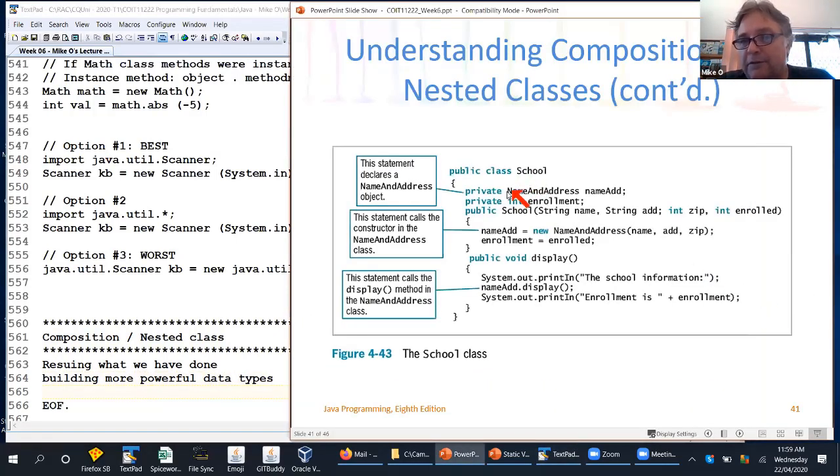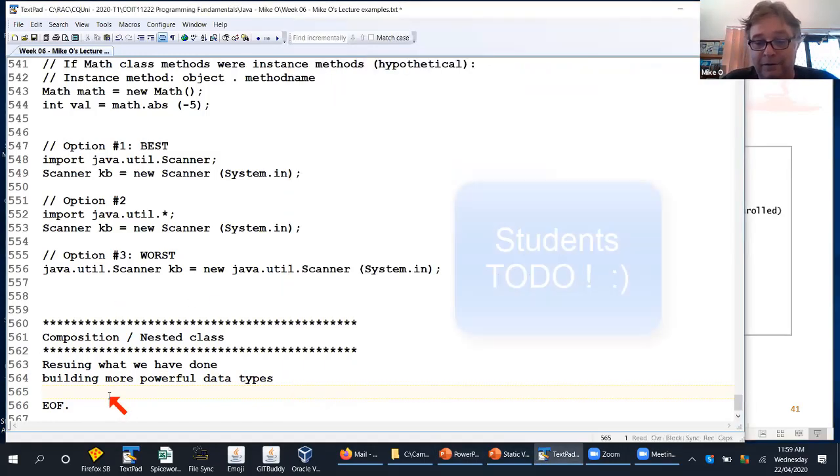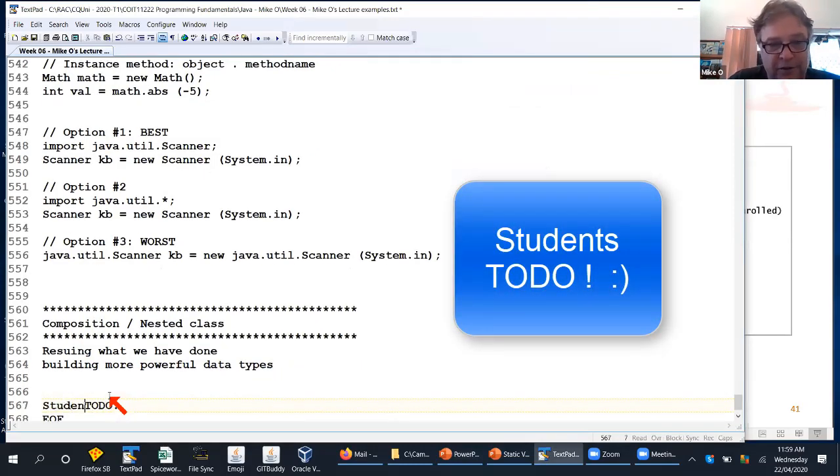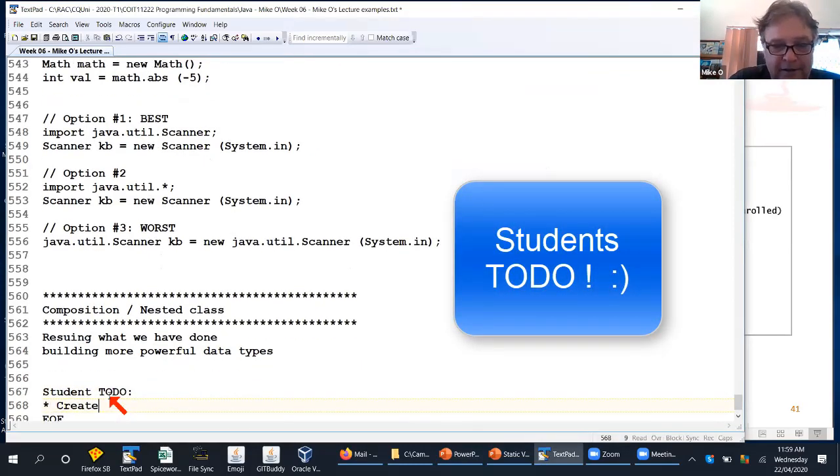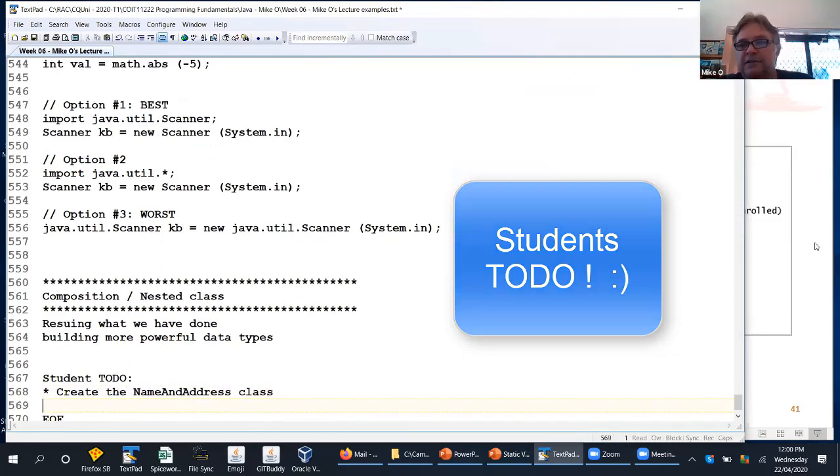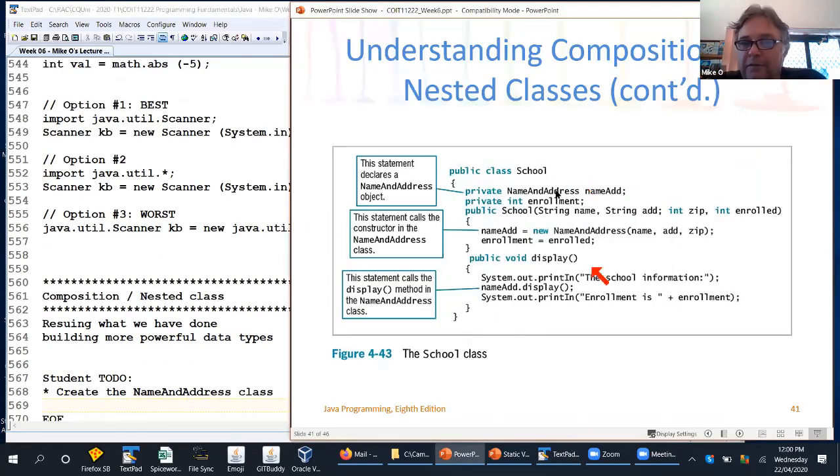So now school makes use of another class, which is our name and address. There's no code for that one, but I'm sure we could figure that out in the tute if we need to. Name and address has a constructor that takes in the three values, and it's got a display method, so it's not going to be very hard to write. So that could be something for you students to do. Create the name and address class and type that in and see if you can get it to work. Good practice for you. If anyone has trouble, we'll do it in the tute.